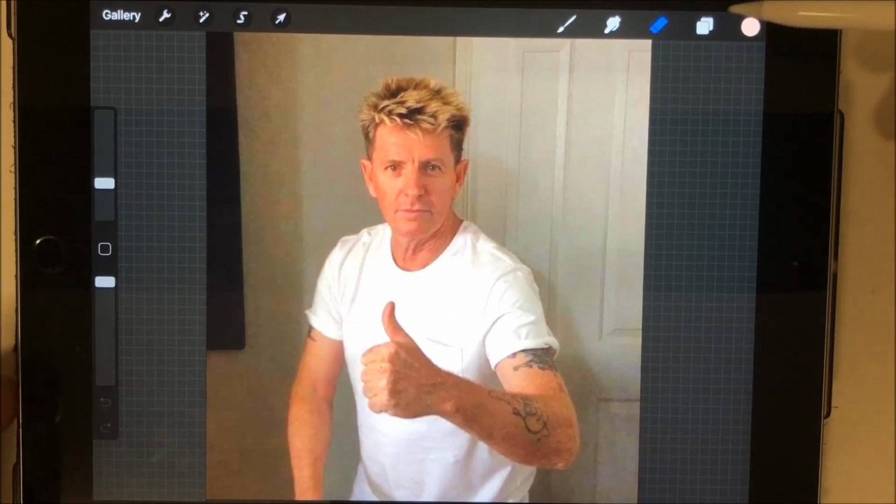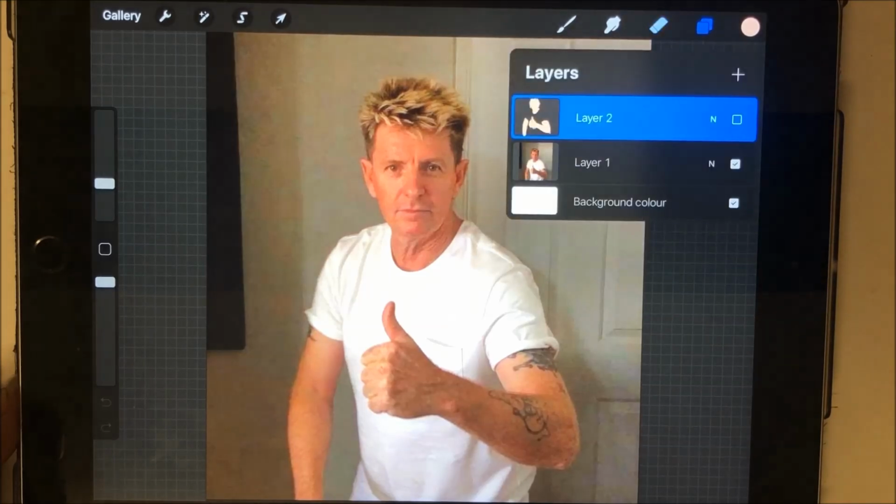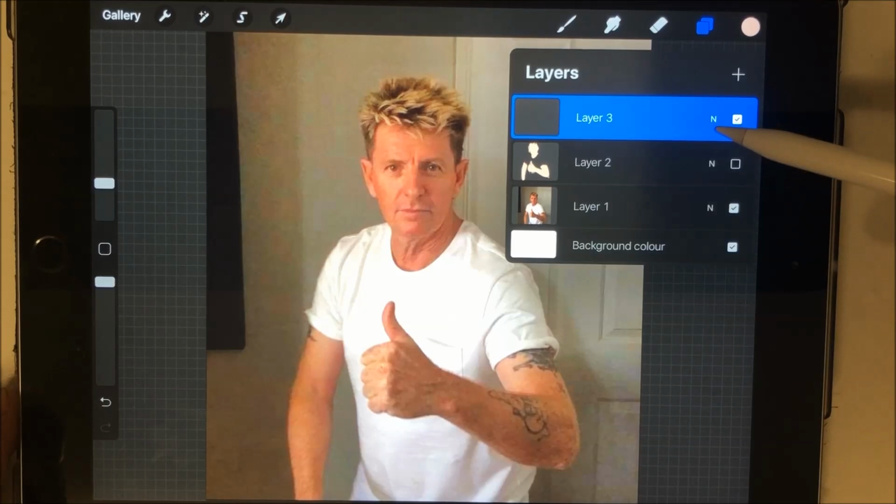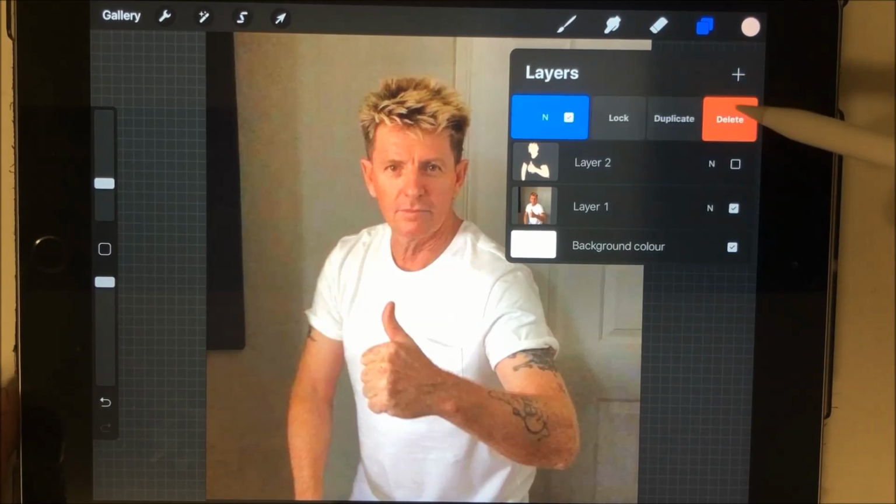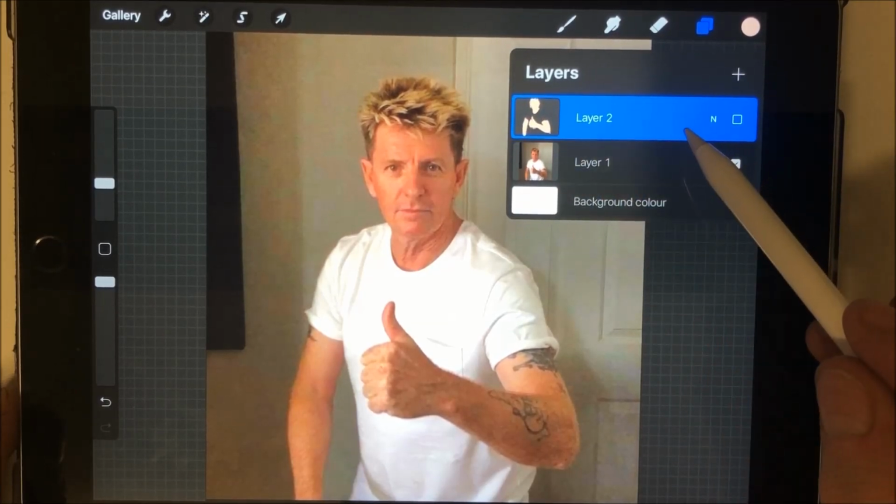So what I need to do, over here we have a pencil, we have a smudging tool, we have a rubber, and we have layers. So you're going to add a layer. I'll get rid of that one, I've already got one here.